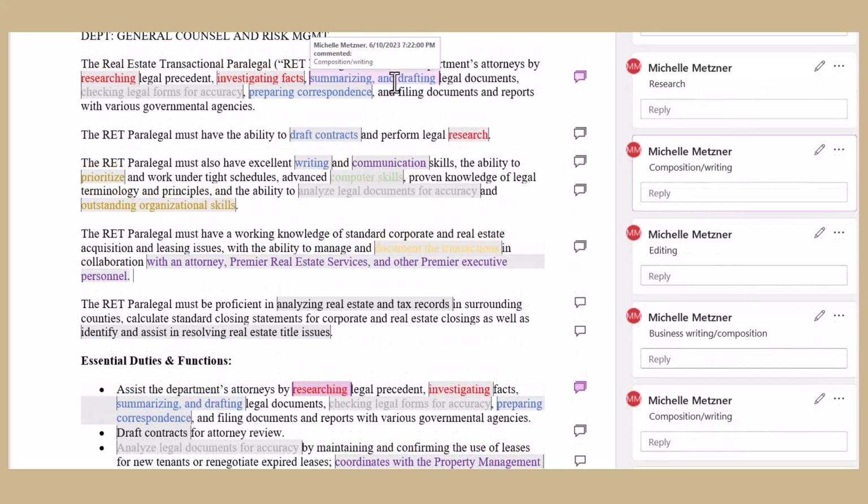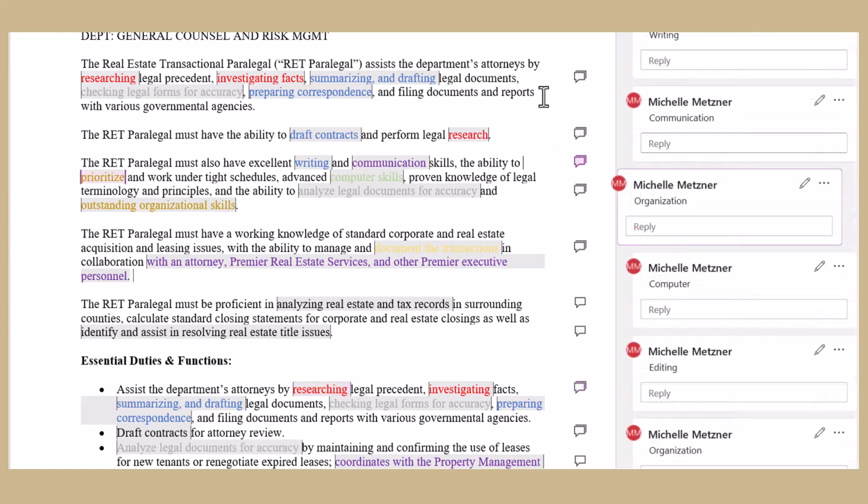Summarizing and drafting. That's a composition or a writing skill. Checking legal forms for accuracy. That's going to be an editing skill. Preparing correspondence. Again, that's going to be a writing skill or a business writing skill. So that's all I did was I went through and I gave everything that I could a skill name if it matched me. So then after I got everything color-coded and highlighted and all of that kind of stuff, I went through and I added up how many of each category I had.